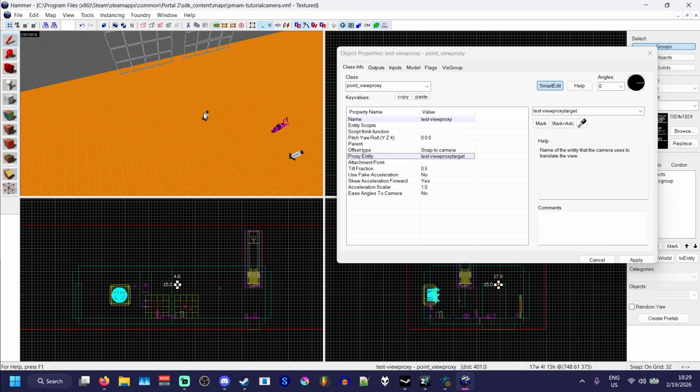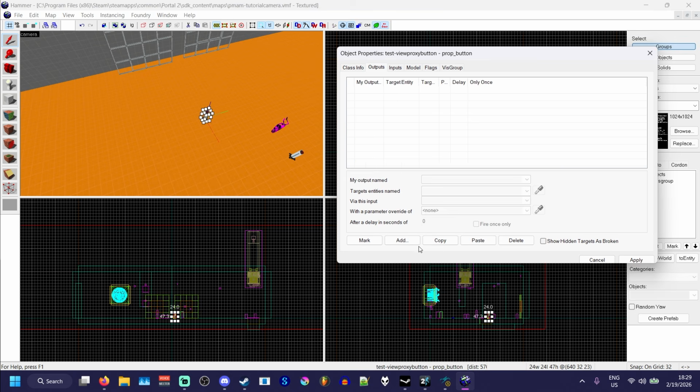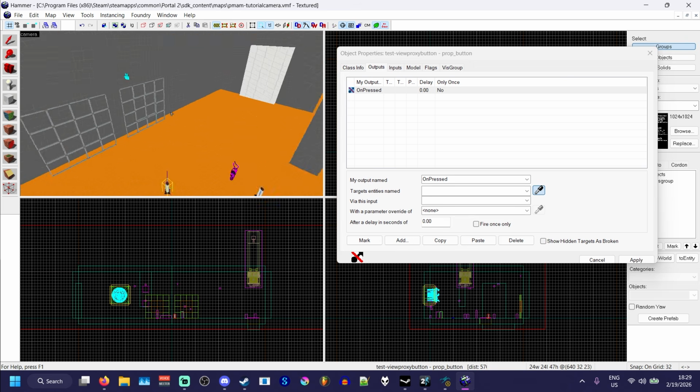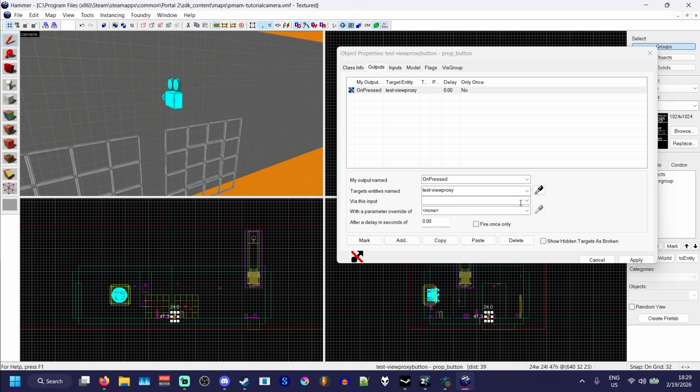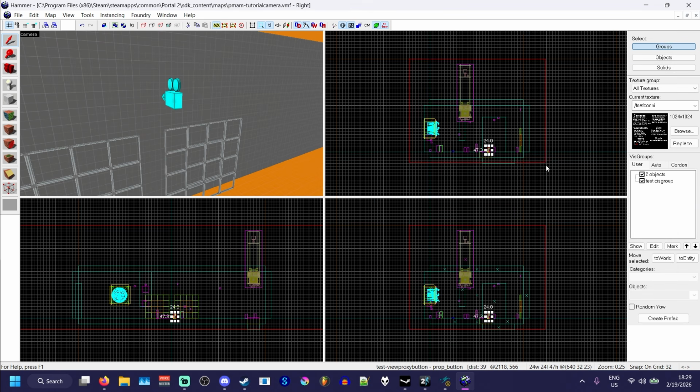So let's just quickly set this up and see what that looks like. Again, when you're setting up inputs and outputs, you want to use the enable input and the disable input when you're done with it. And let's compile.